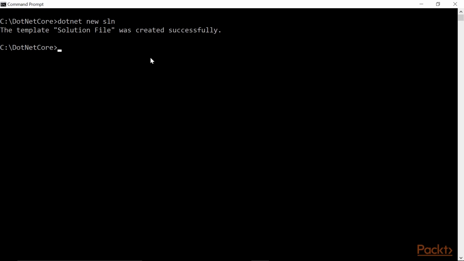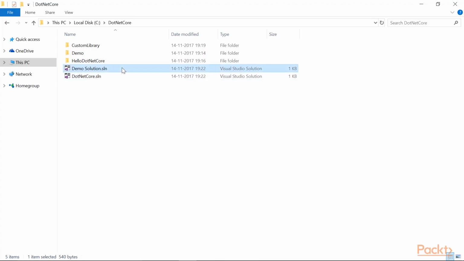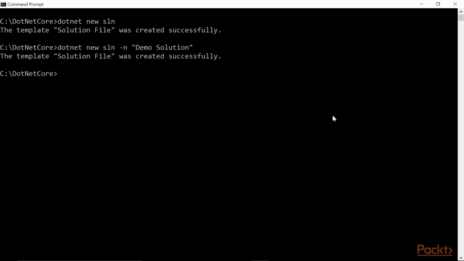In case you want to specify a name while creating the solution file, enter the command dotnet new sln -n demosolution. The solution file with the specified name will get generated in the same folder. To modify the solution file from the command line to add projects in it, provide the proper name of the solution and the project name.